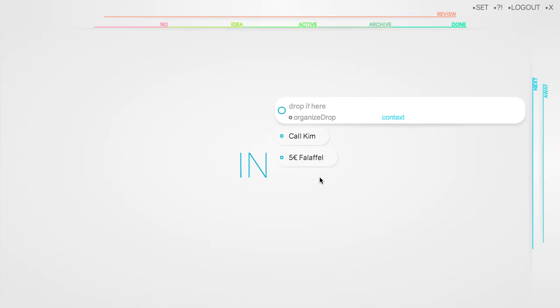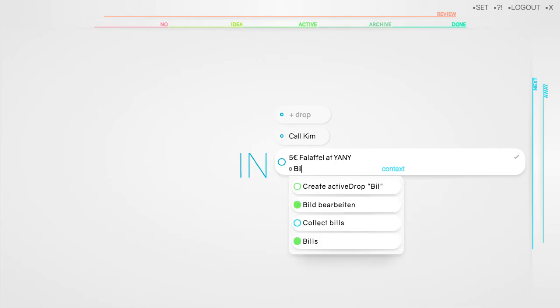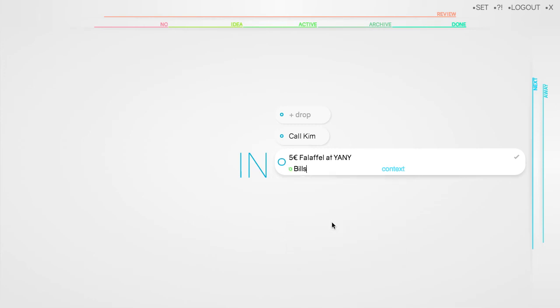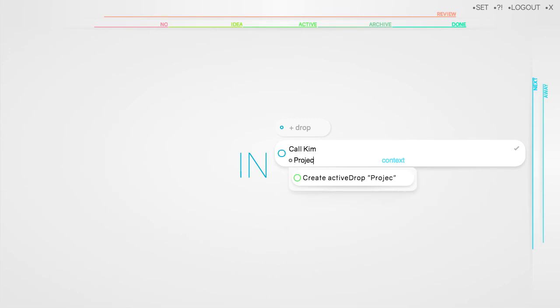The second way is through the edit button. You might want to specify your drop, and while you're editing, you can add the drop to an existing drop in the idea view, active view, or archive view. To do that, type the name of the drop you would like to organize this new one under into the organized drop field, or choose from the auto-suggested ones. You also can create a new organized drop in active by typing the wanted name into the organized drop field and clicking create blank name.